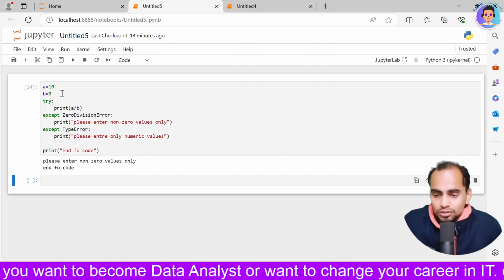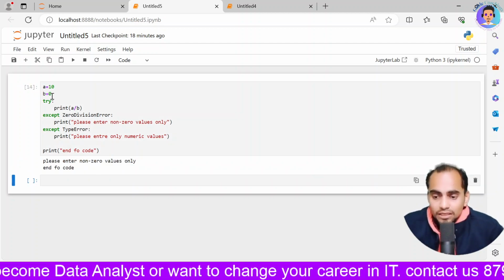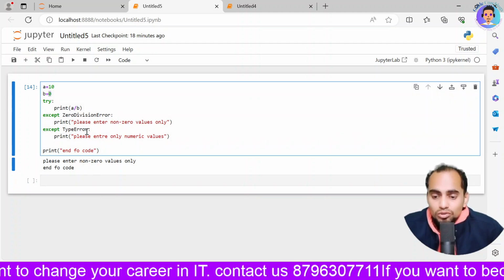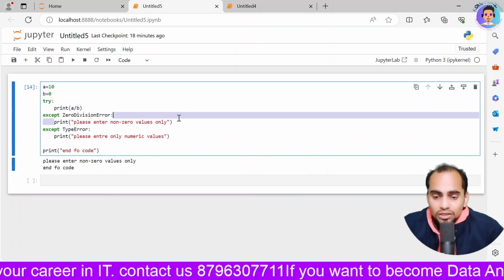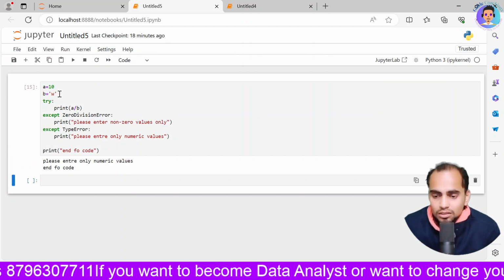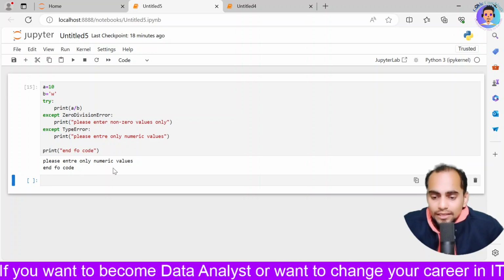Okay, so this is a very cool way to handle your errors, to handle the breaking of your code. So if the user gives 0 as input, it is going to call this exception. And if the user is giving w, it is going to handle it like this.